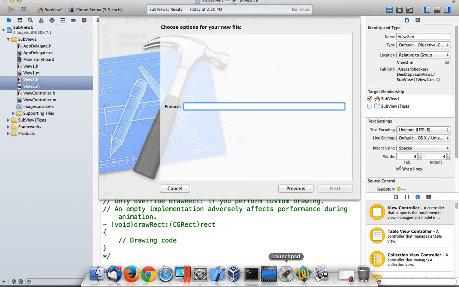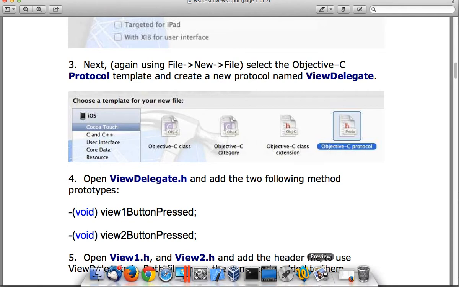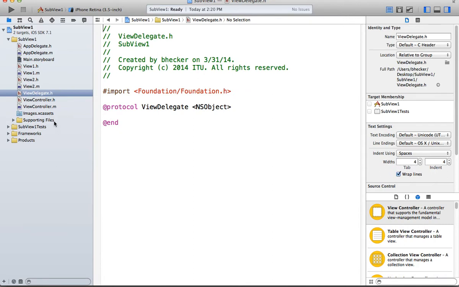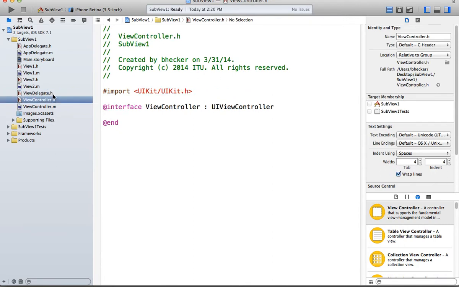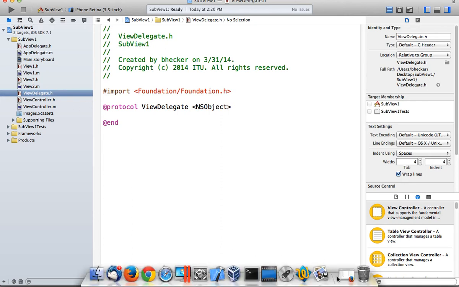And this one is going to be called viewDelegate. You can call it anything you want. I'm going to call it viewDelegate. Press Next. Press Create. So now I have the viewDelegate right here, and it's a .h file, by the way. So let's see what we're going to do.